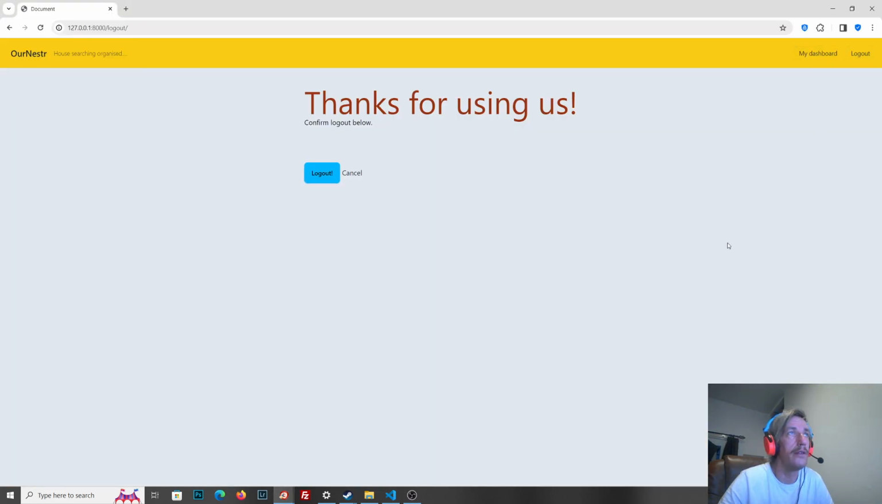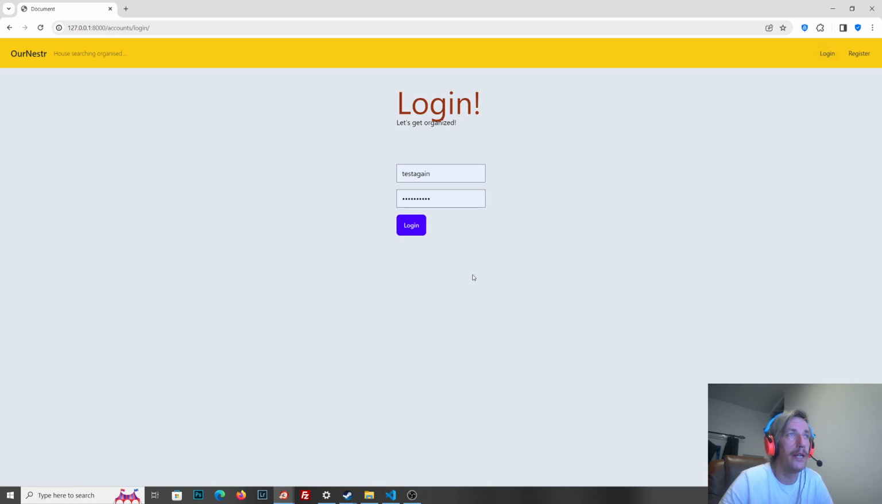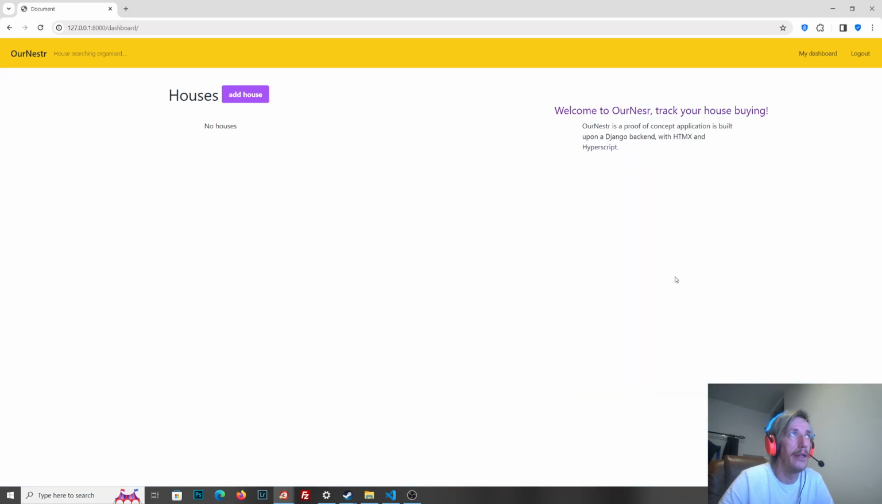So let's just log out of it quickly. So this is it. It's called Our Nester, just a cheesy name. So we log in with a test account. We're met with this dashboard where we can add a house. You'll see when I click on this now, the form will be added to this section of the site without a page reload.